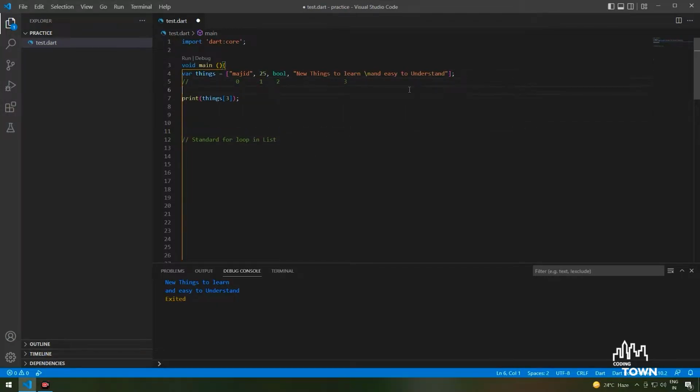Whenever you want to comment out something in a program, all you have to do is just select the entire code, and after that, command and forward slash. So that is how you comment out something. So now we are going to write the standard for loop. Index for standard for loop. Standard for loop is a function.